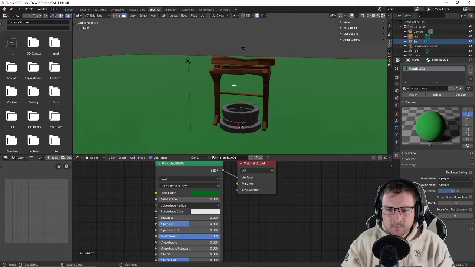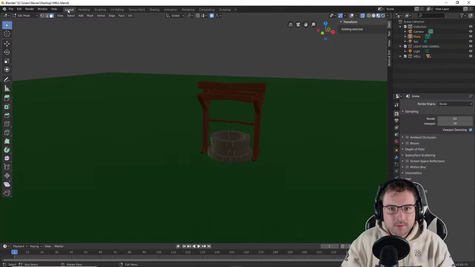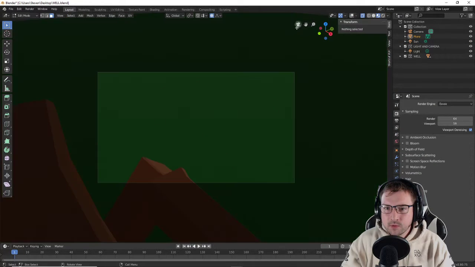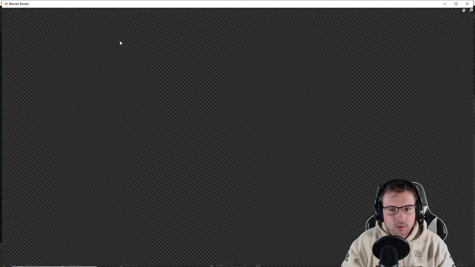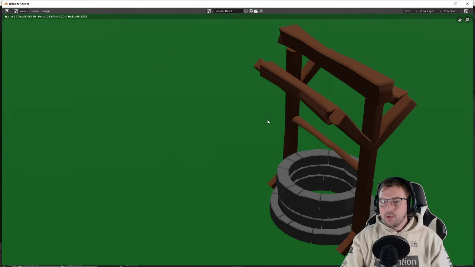Good start, I think. Oh, you know what? Maybe it's because I'm not in that mode. That's why. There we go. And this is how we end it. I'll work on a better render. This is not going to be good enough. There's your rendered image. Actually, that doesn't look too bad.